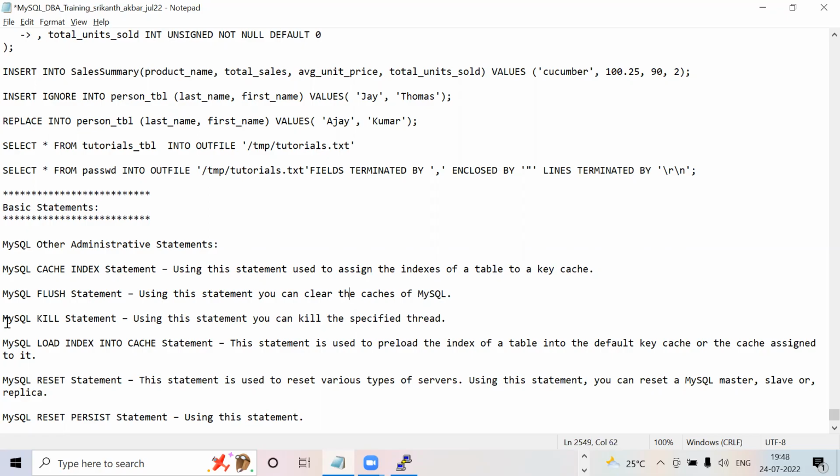MySQL kill statement: if you want to cancel any thread, you can use MySQL kill. And one more thing, the MySQL load index into cache statement. For example, before you run any query, if the table contains an index, you can load that index data into cache to make the query faster.